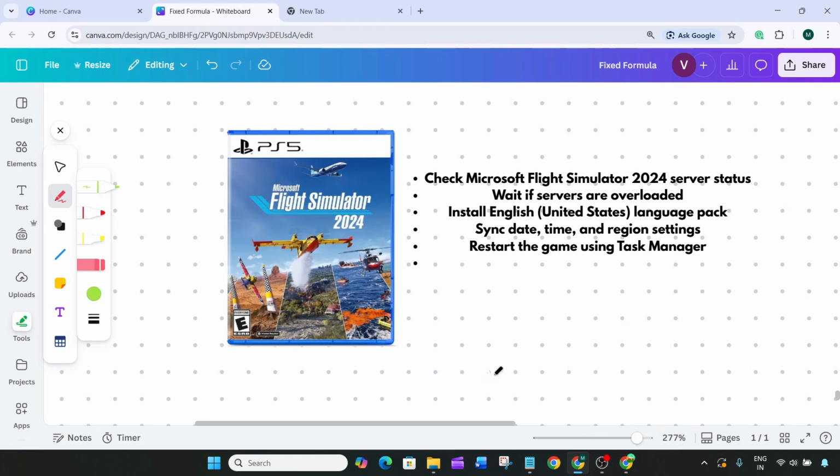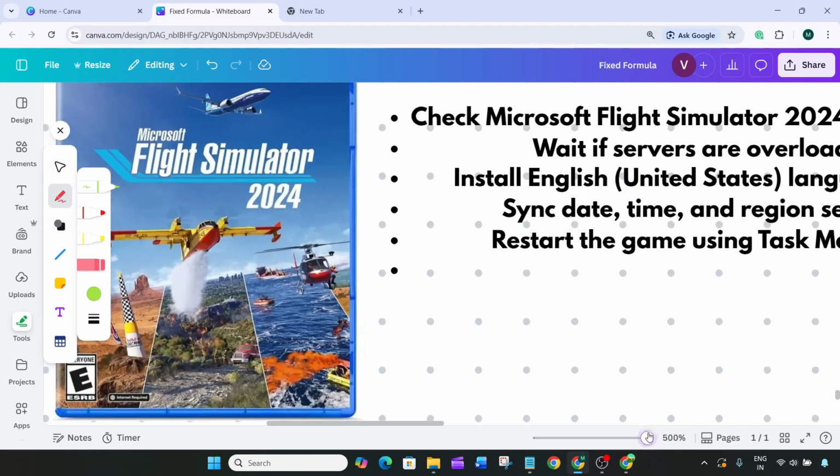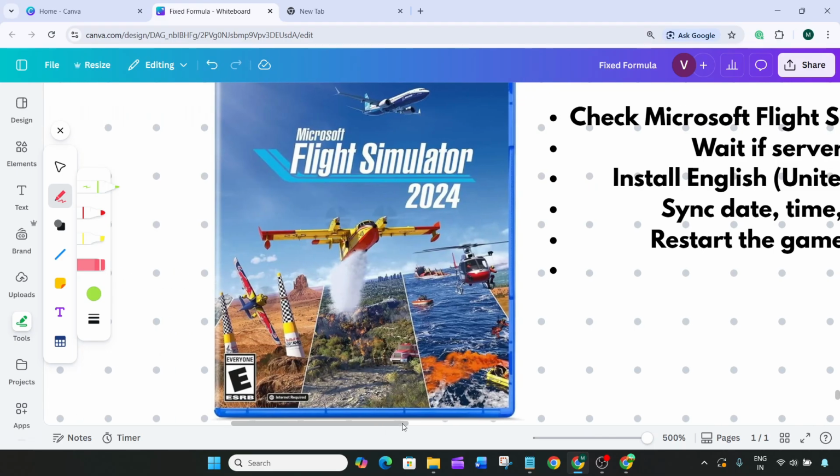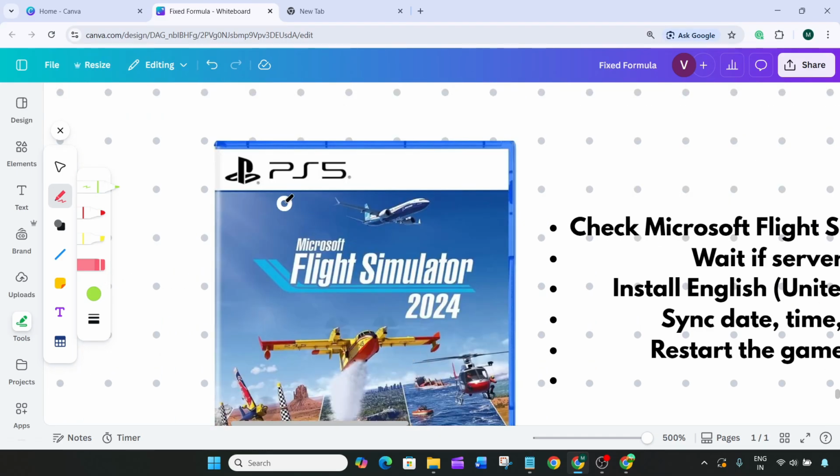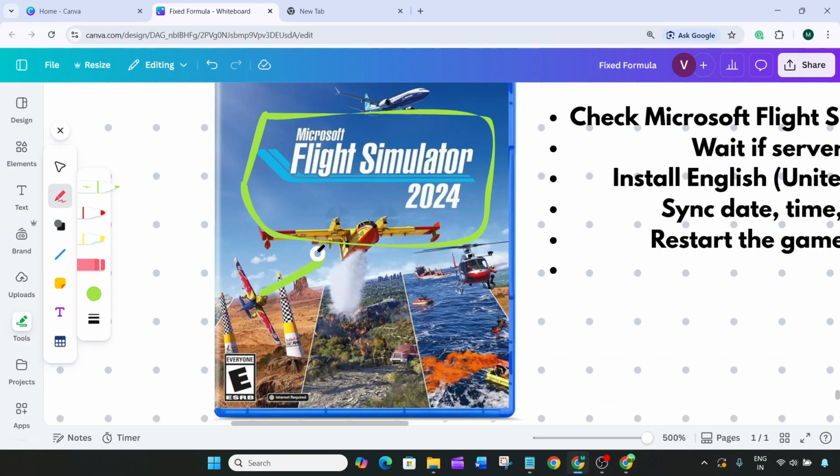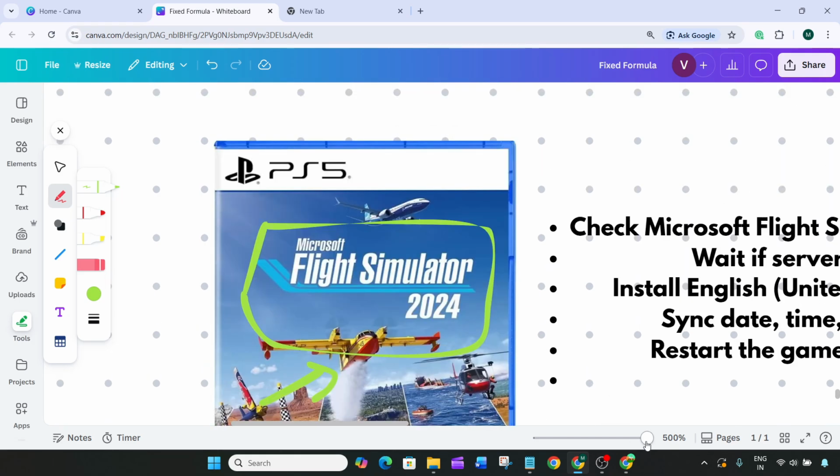And once the game moves past the loading screen and launches normally, the issue is fixed and you're ready to fly again. Getting stuck on the loading language screen in Microsoft Flight Simulator 2024 is usually caused by server congestion, missing language files, or incorrect system time and region settings. If the problem still happens, try restarting the game completely.